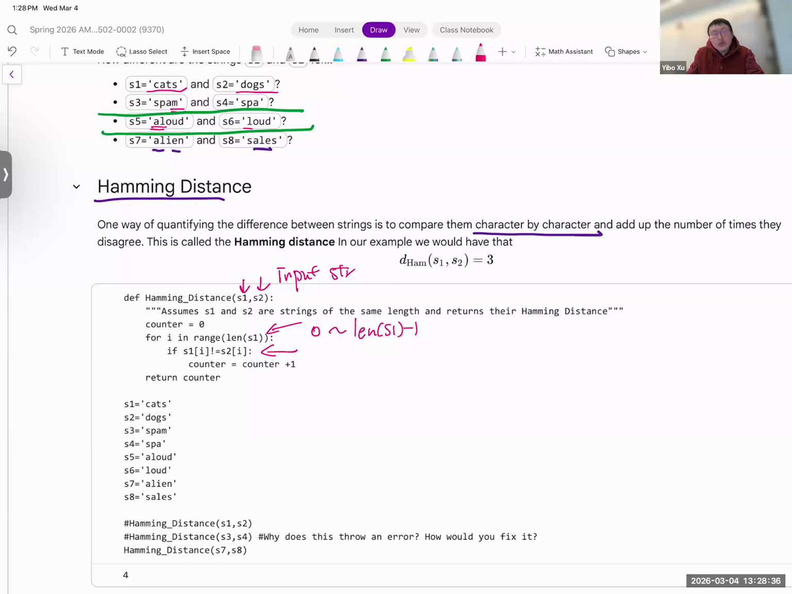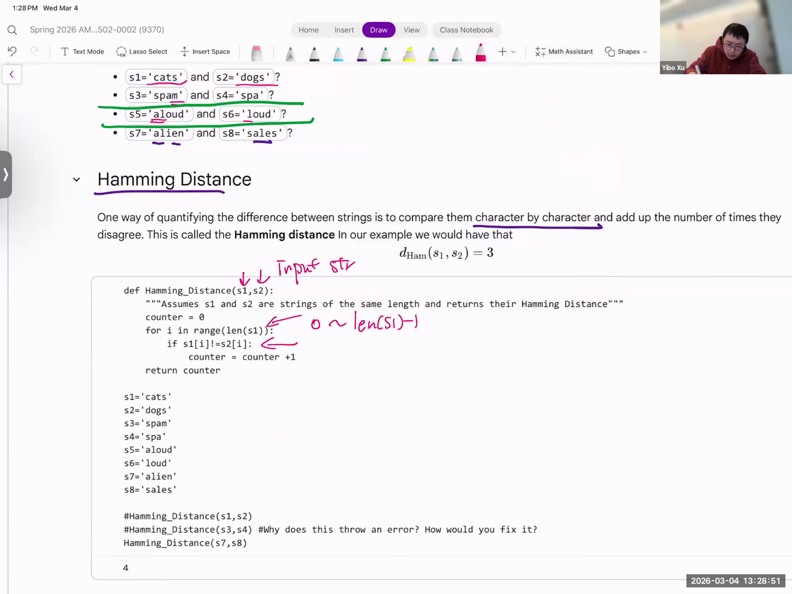So it's really up to you when you try to make your implementation reasonable. You would want to think about possible bugs that may pop up. So this is exactly why you should make sure to run it on your end, because for S3 and S4, the Hamming distance that we implement in this way is going to pop out an error.